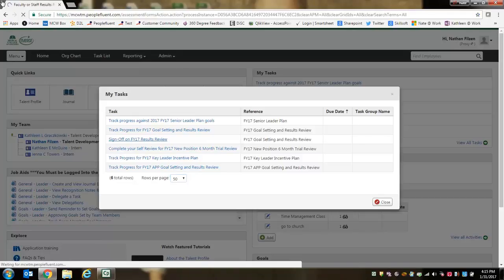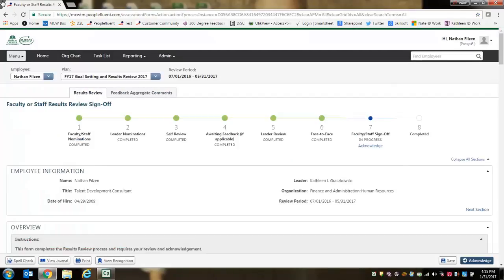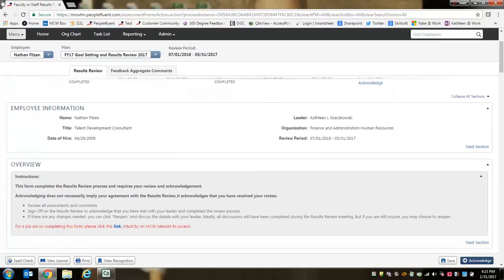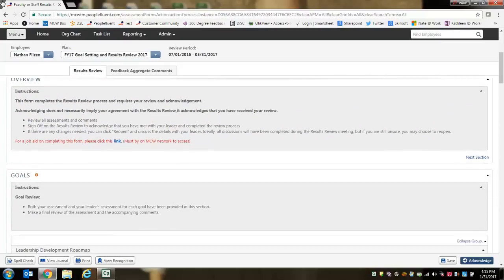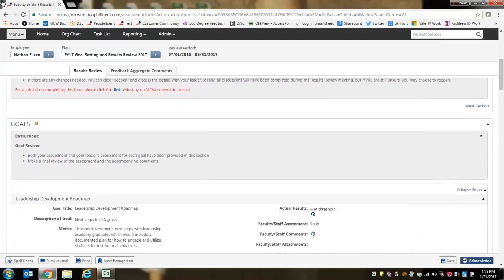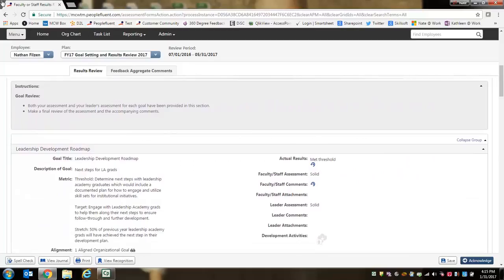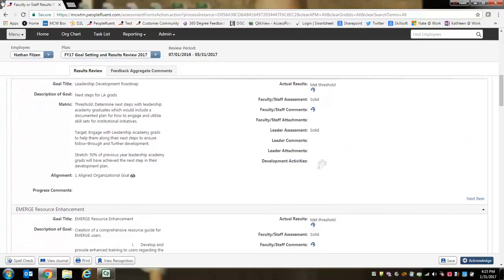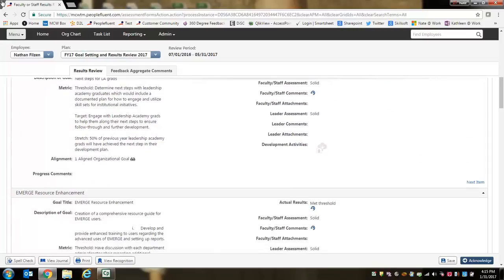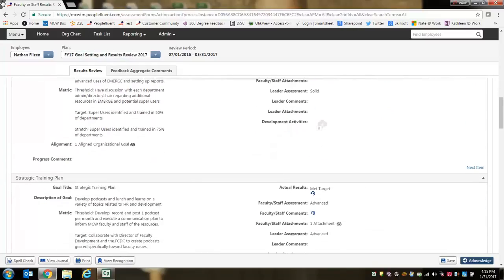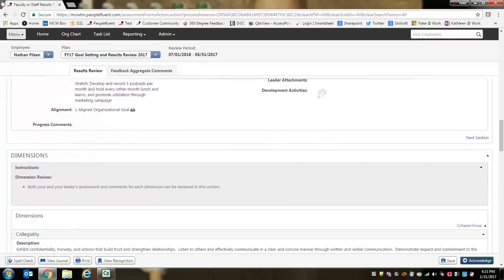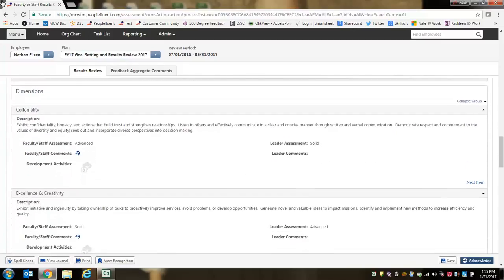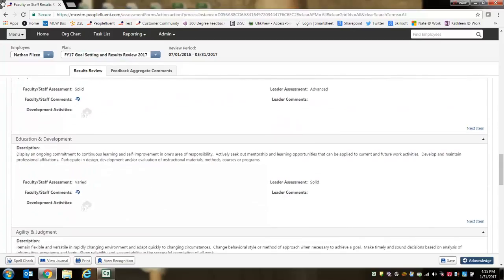So we'll click on that link, and it will take us to the page where we can see where in the process we are. Again, we're at Step 7, Faculty Staff Sign Off, and we can review all of the information that has been completed and at this point discussed with our leader. So nothing is editable. We are just looking at what is there and making sure that we acknowledge that we had a discussion. So again, the goals section, the dimensions section, everything is there.